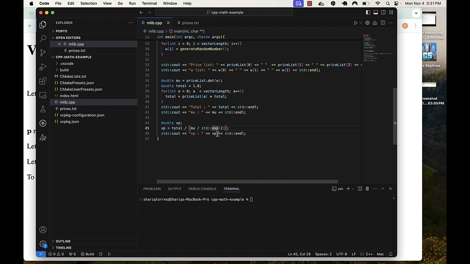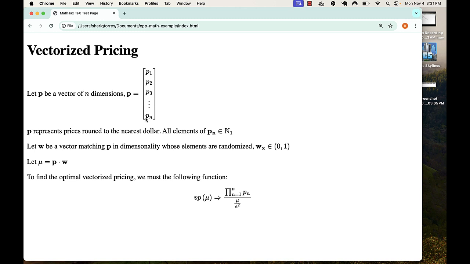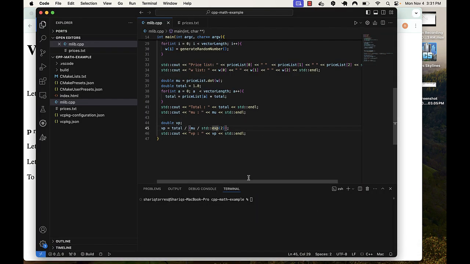So in this EXP right here, what this will do is take the Euler constant and raise it to the power of 2. So that's what we do there. We'll divide that by mu, and then we'll divide that value by the total that we got through the product of all of these elements. And then we'll output the final value, the vectorized pricing of what this equation is supposed to do. So let's run it through here real quick.